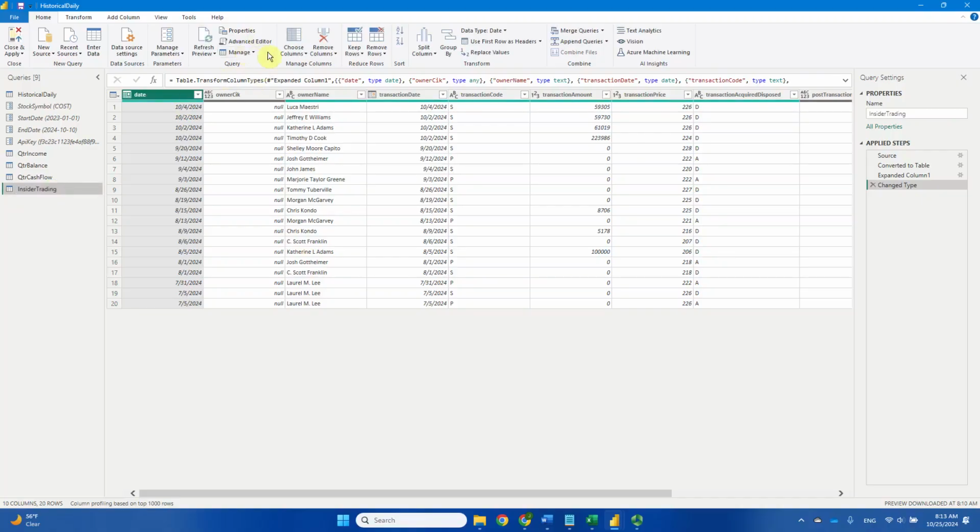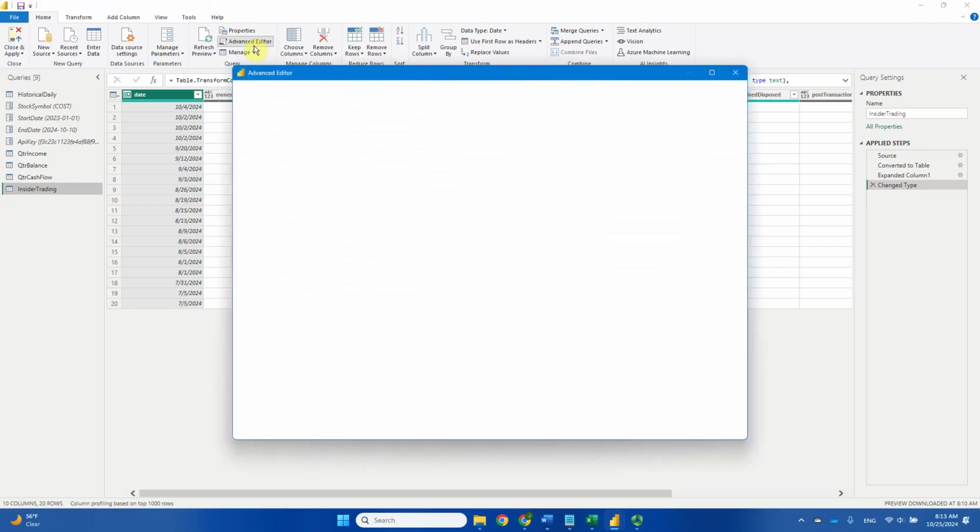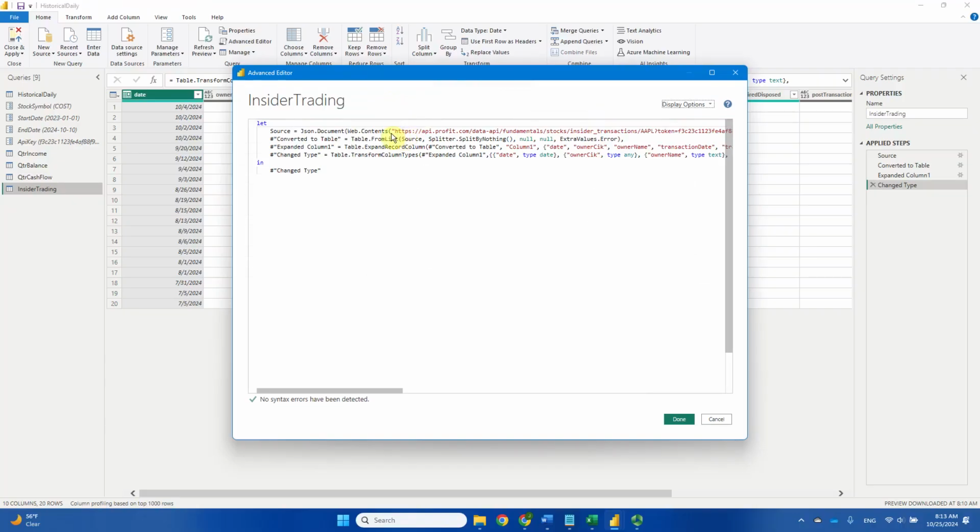And I also want to replace the static ticker with the parameter we have set up. So go to advanced editor. Okay, again, I'm going to copy this original URL and replace it with a new URL with the parameter setting. Okay, so I'm going to do the copying first.